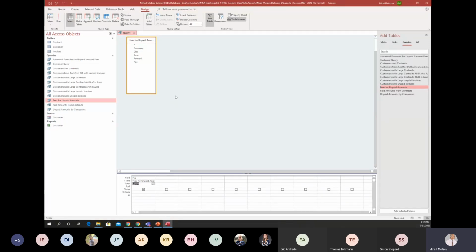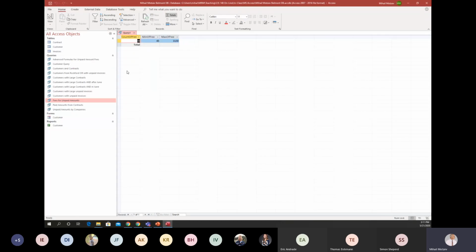Let's continue now. We also want to see the minimum and maximum values of the fees. So we enter the fee field two times, and for the first one, in the totals row, from the menu we select Minimum. For the second one, we select Maximum. All right. We can run it just to verify. That's good.